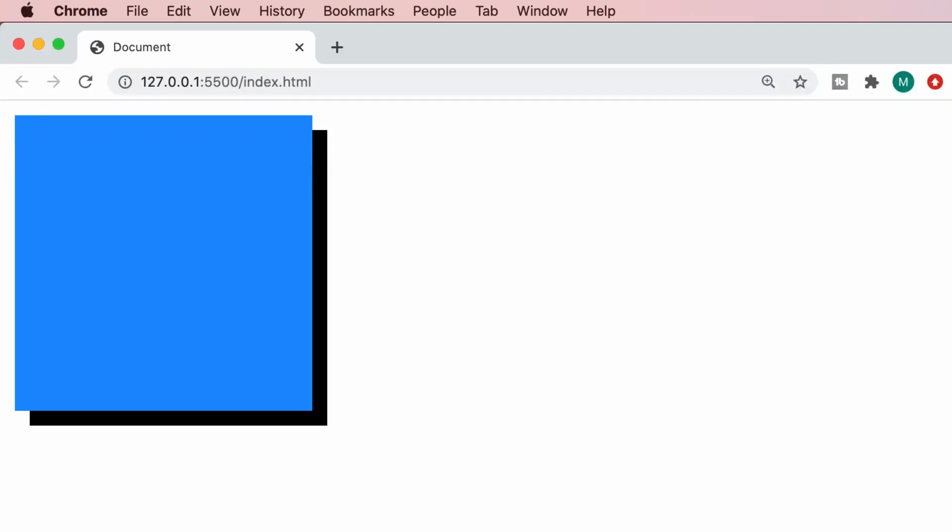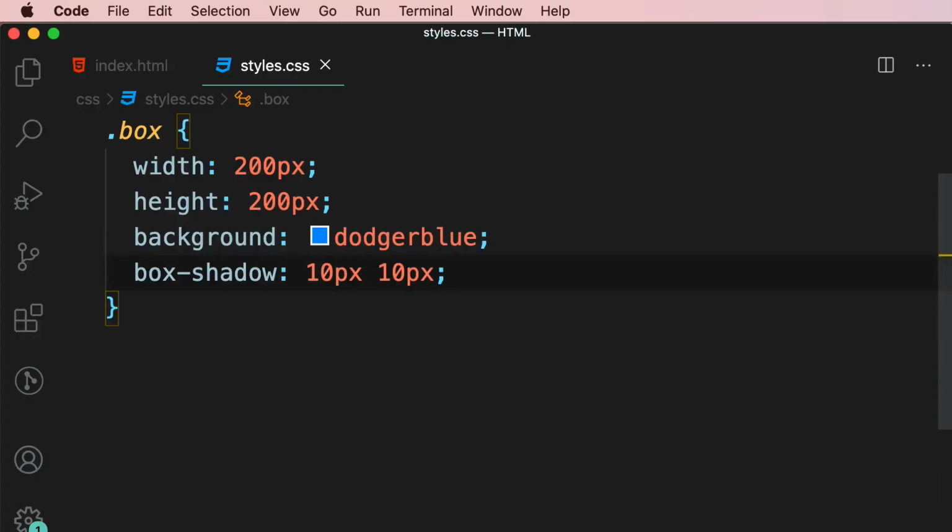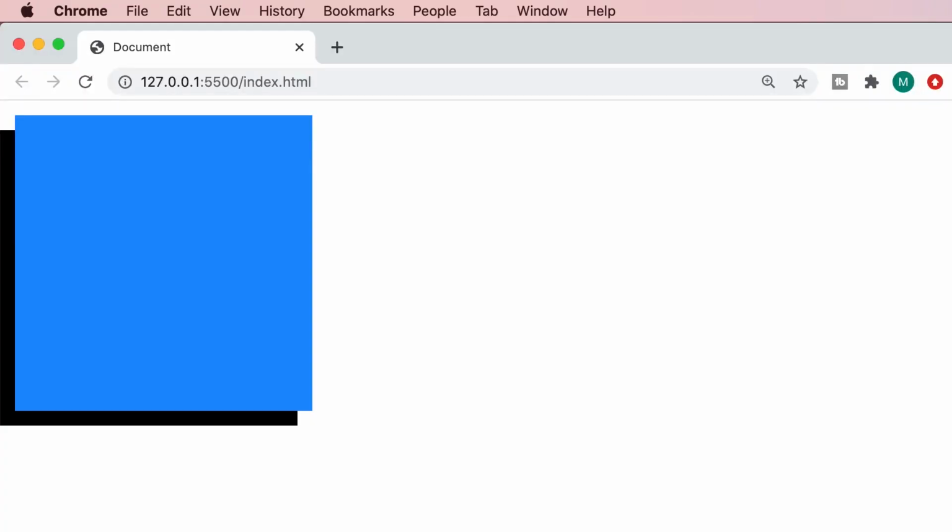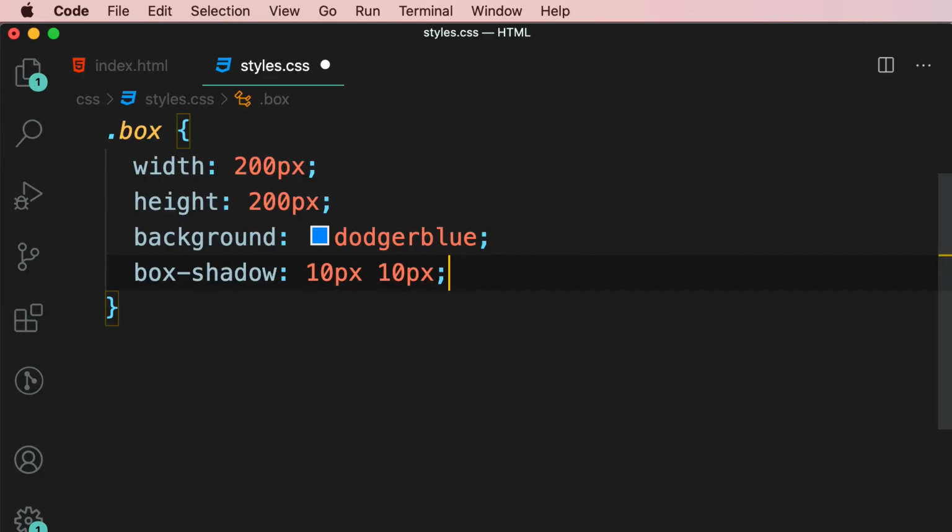So here it is. Look, we have moved the shadow 10 pixels right and 10 pixels down. Now, if we supply a negative value here, this will move the shadow 10 pixels left. Take a look. So our shadow moved 10 pixels to the left of the box. So let's go with 10 pixels and 10 pixels.